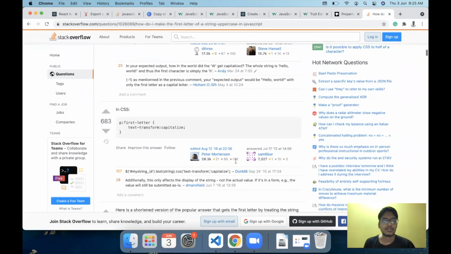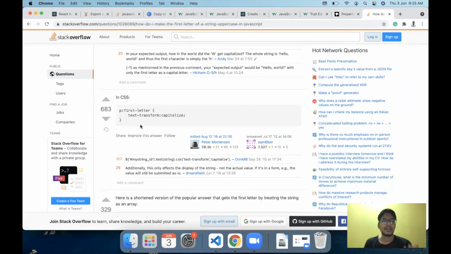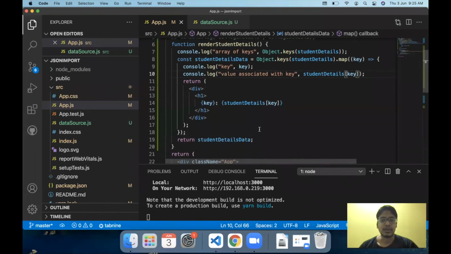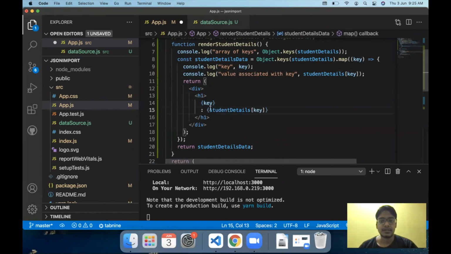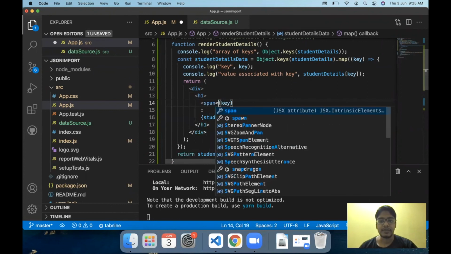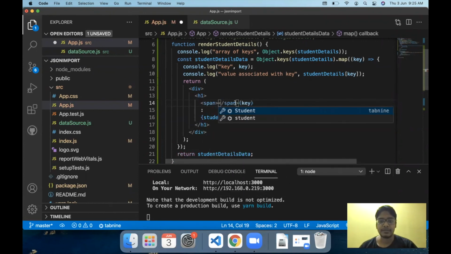And I think this will be a better way to do it, which is to use text-transform capitalize. That was the JavaScript notation, but it is slightly complicated. Why do complicated stuff? Let's just use text-transform capitalize here. So what we can do is specify a span tag here after key. Let's just wrap our key in a span like this.